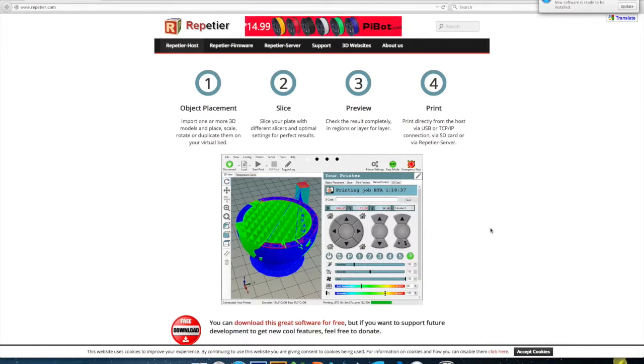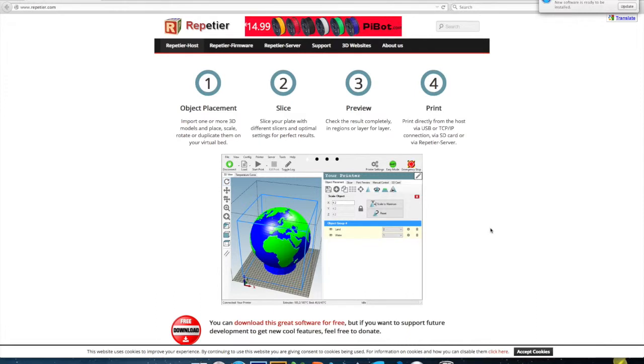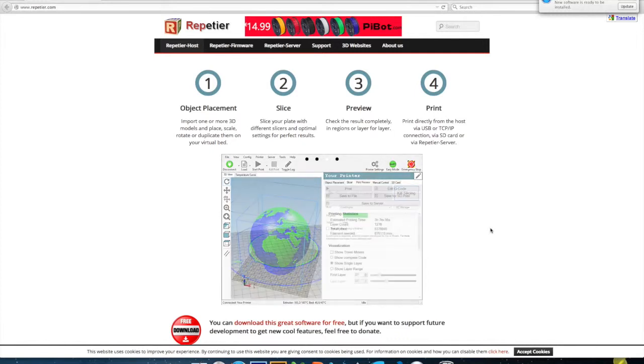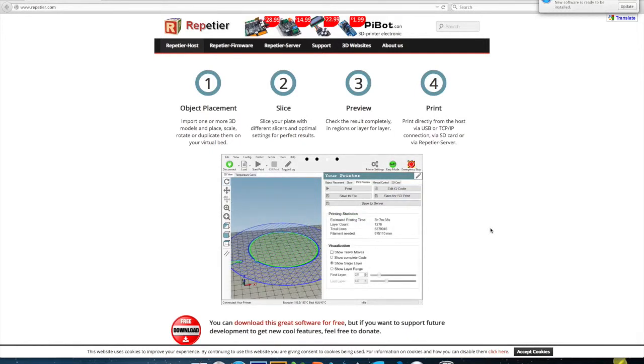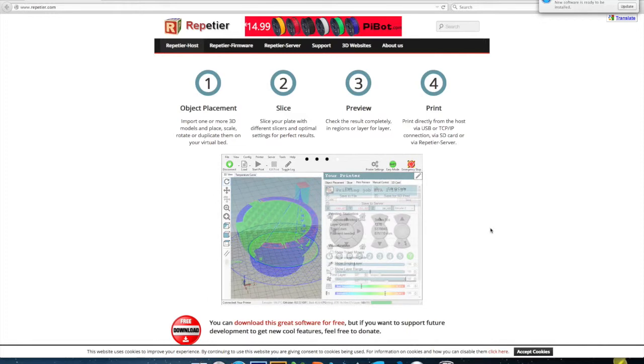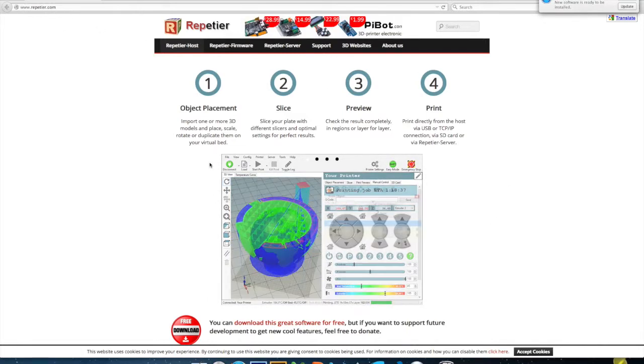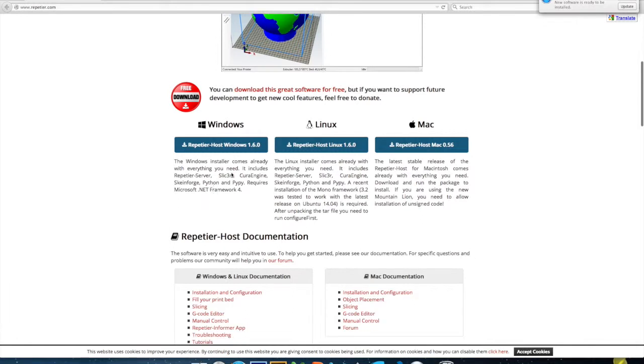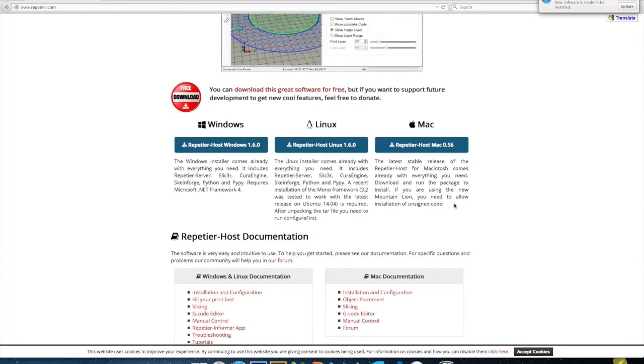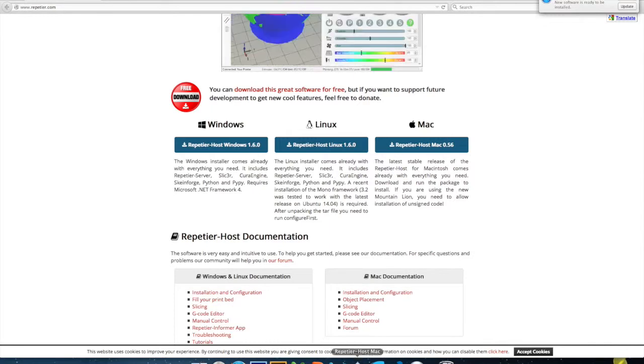So Repetier-Host, basically what it does is it will slice an object and it will send the G-code that the slicing made to the printer. So this is the website, repetier.com, and basically you just go down, it's free, and you just select your computer type and you download it like you normally would any other application. Once you download it, open it up.